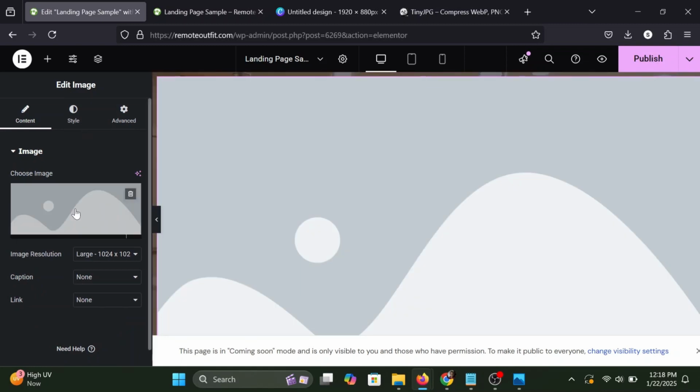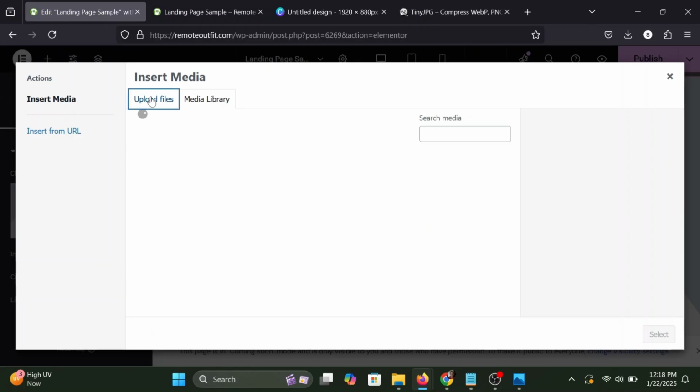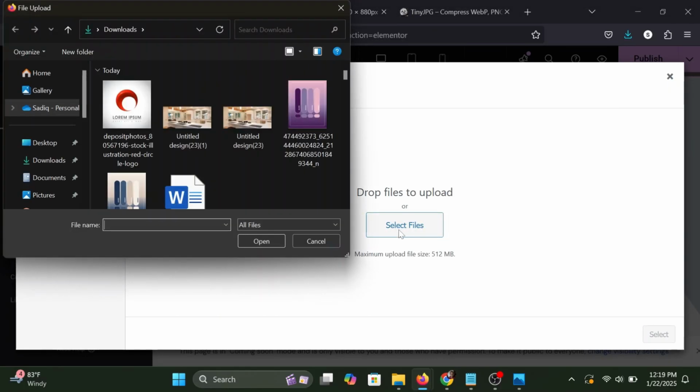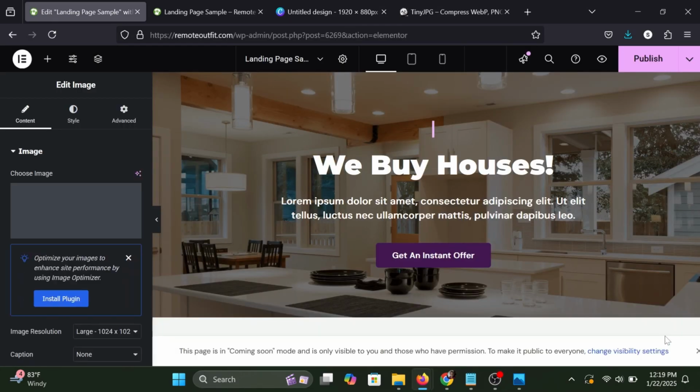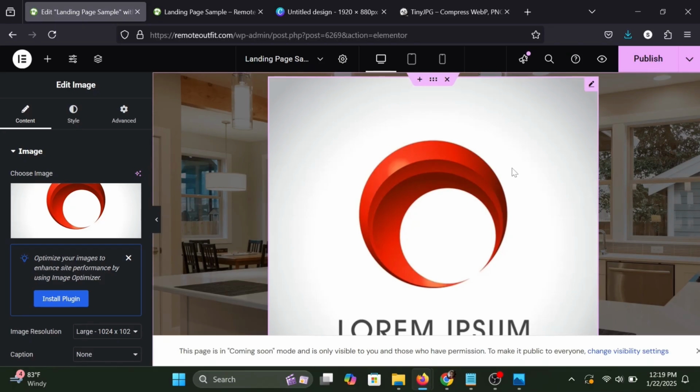And then I'm going to change the image here. You click on it, you can come to upload, and you can find the image. Okay, you can find the logo that you want to use. This is just a sample one. I click and upload it. I click select. Okay, now we added the image, but it is way too big.